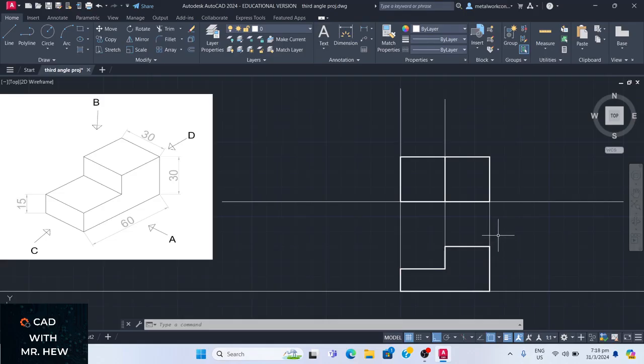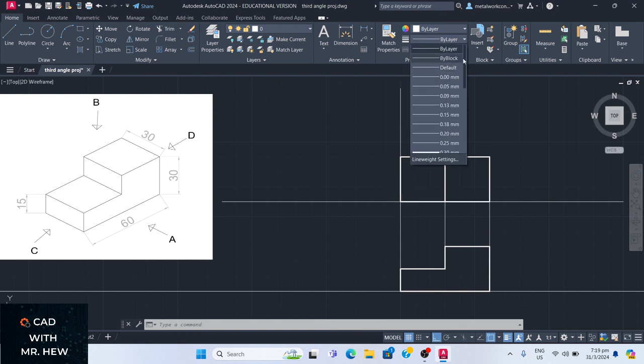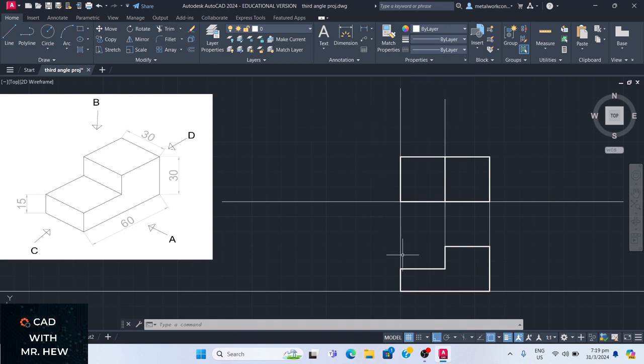All right. So what we're gonna do now, we're gonna draw another construction line going from this point to this point, and I'll show you in a little while why I'm gonna do that. So I go line, this point to that point, enter, which is 30 millimeters long.